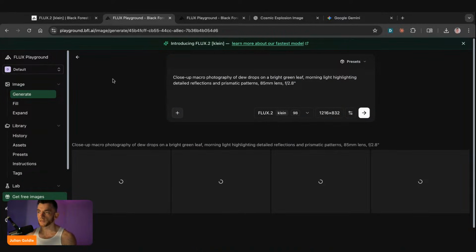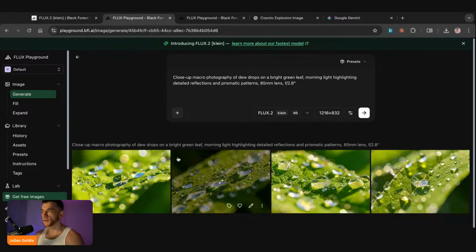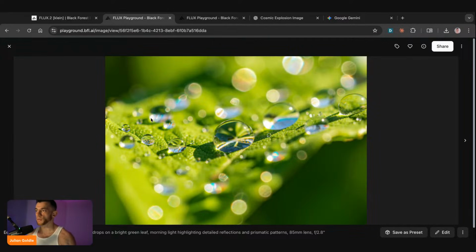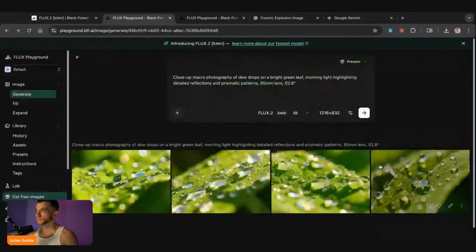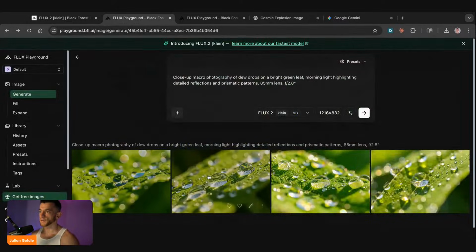But you can see here, I've just entered the prompt. Let's see how long it takes. Boom, there we go. We've got the images straight away, right? And they look pretty nice. They're pretty nice quality and that sort of thing. As you can see, it generates 4 at a time as well.